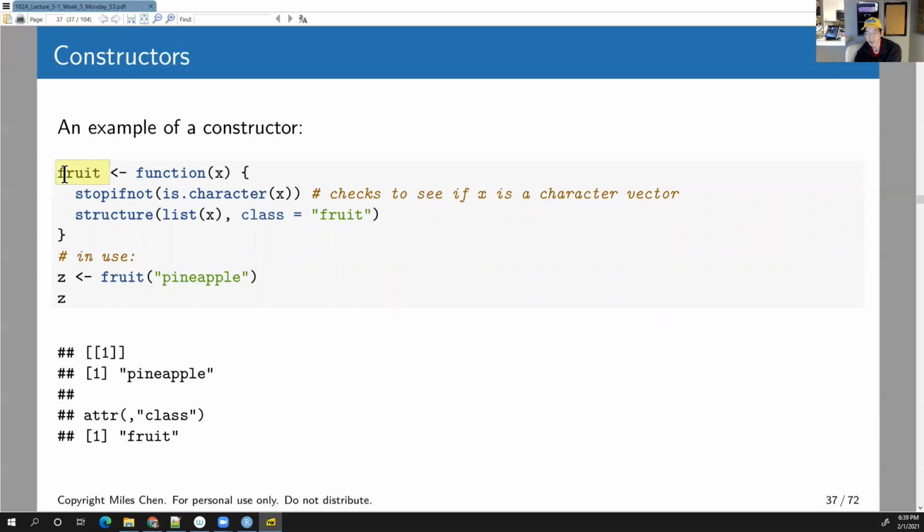Okay, all right, and again, this is not defined, but we can create one. This is a constructor function that will create objects of the fruit class, and all it's going to do is take X in and check to see if it's a character vector. If it's not, it's going to error out.